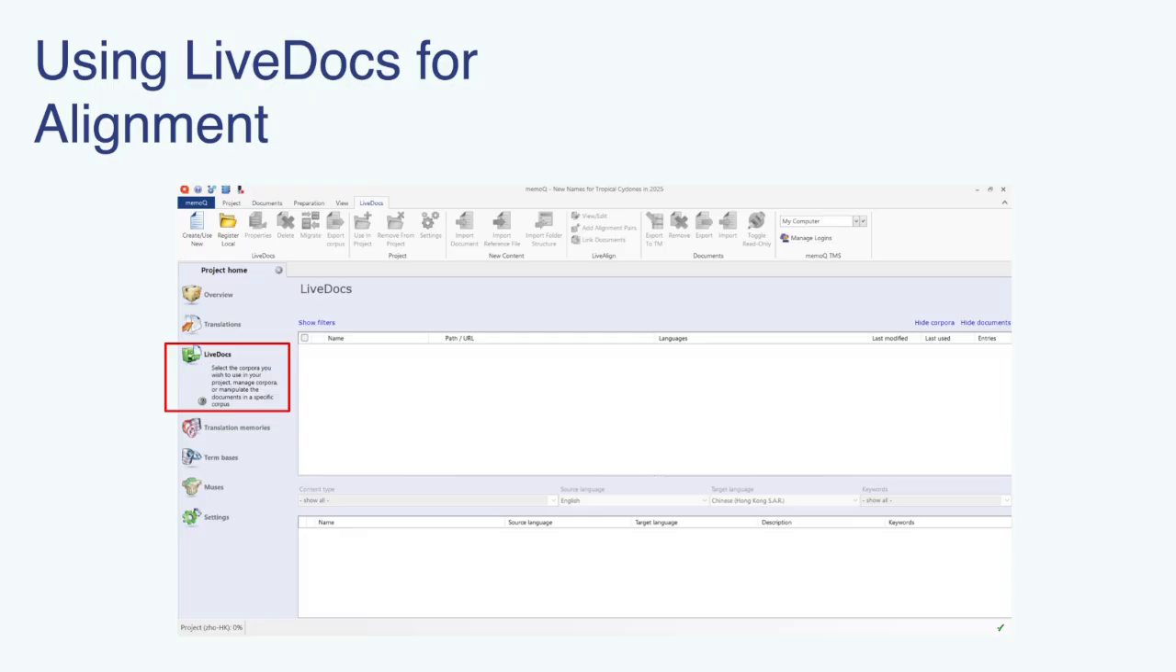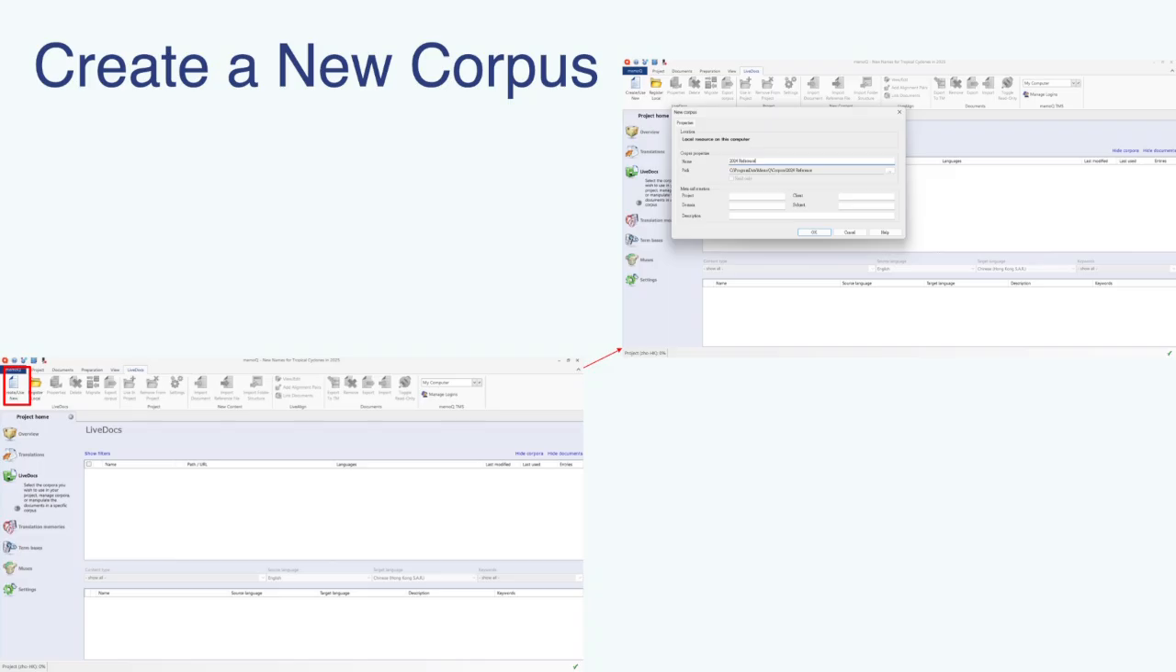It allows you to add bilingual or monolingual files, align them, and then draw on that entire document content during translation. It's especially useful when you're starting a project from scratch and don't yet have a translation memory. Let's take a look at how the alignment process works in LiveDocs.